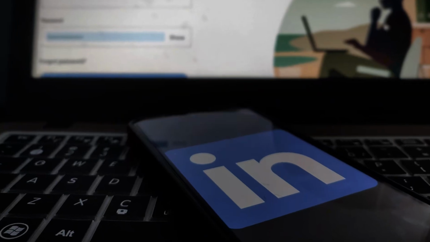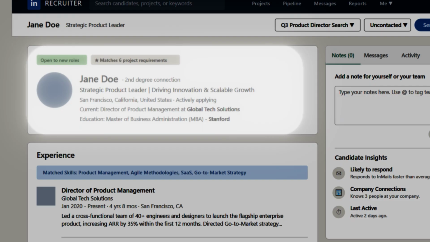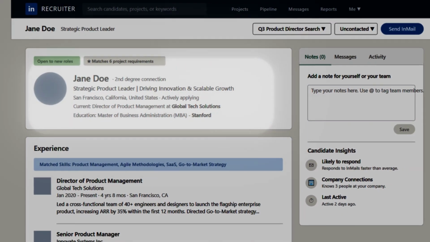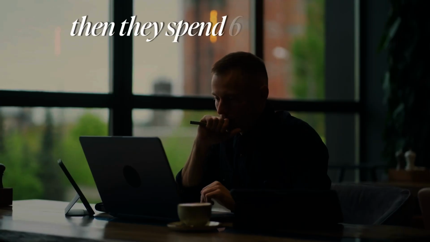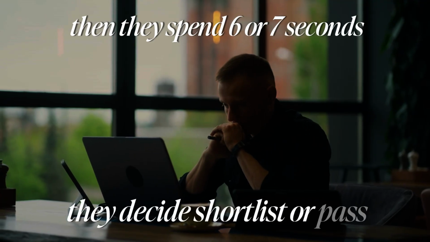When a recruiter runs a search on LinkedIn, 200 results come back. They see a candidate card, experience summary, one photo, one headline, and something called skills match for each person. Then they spend 6 or 7 seconds. They decide, shortlist or pass. And most of what determines whether you appear on that card, you never choose it.